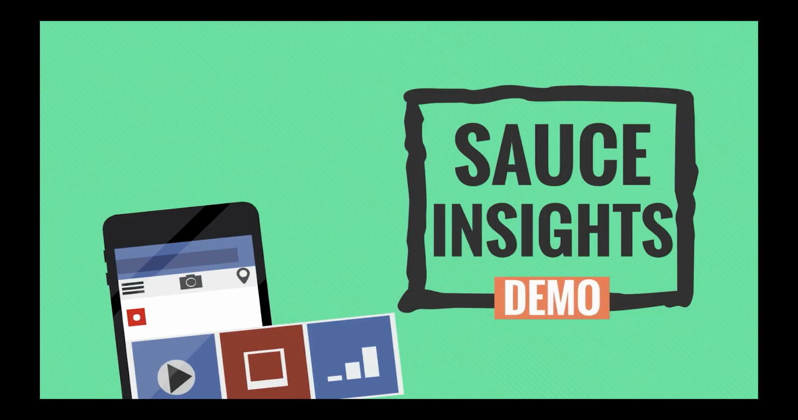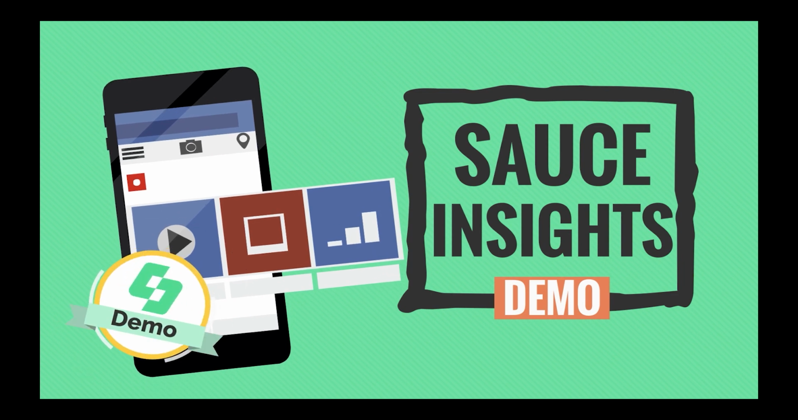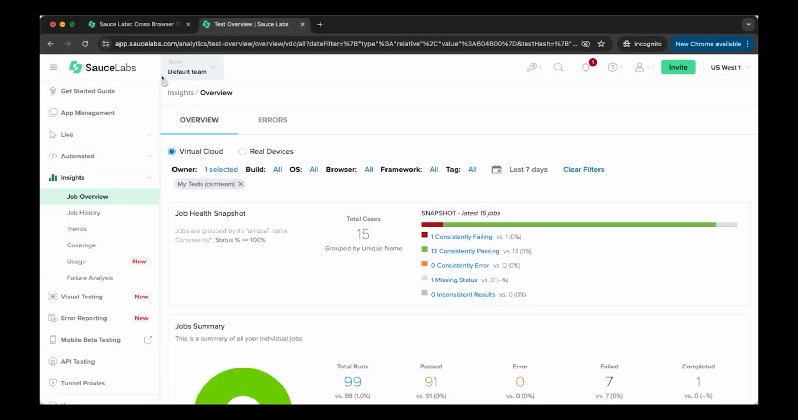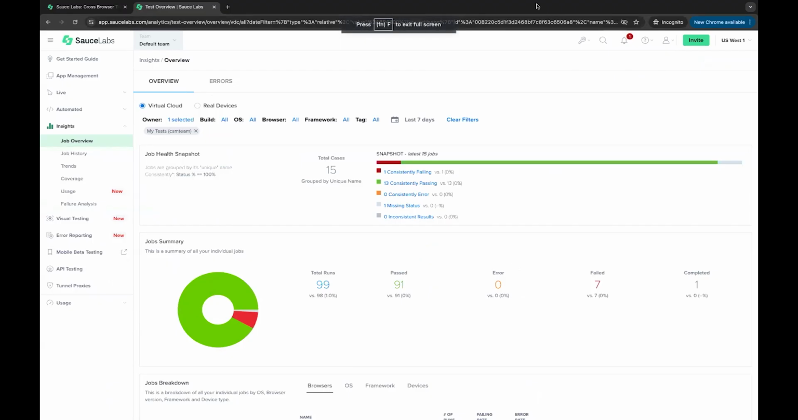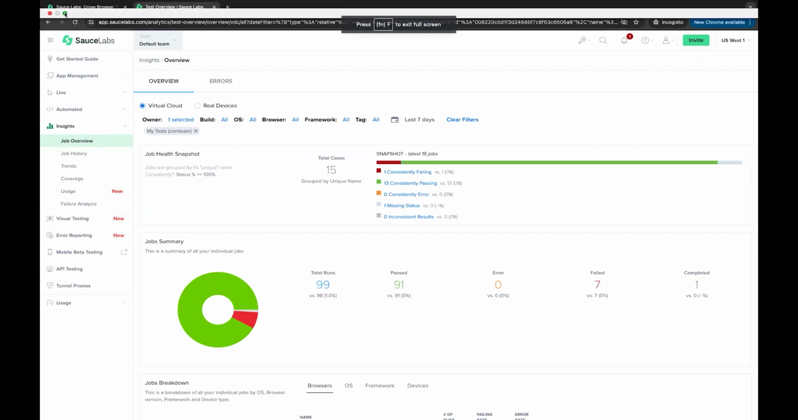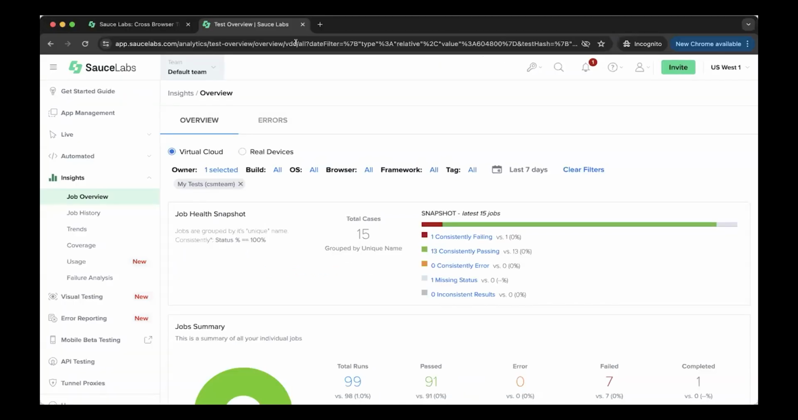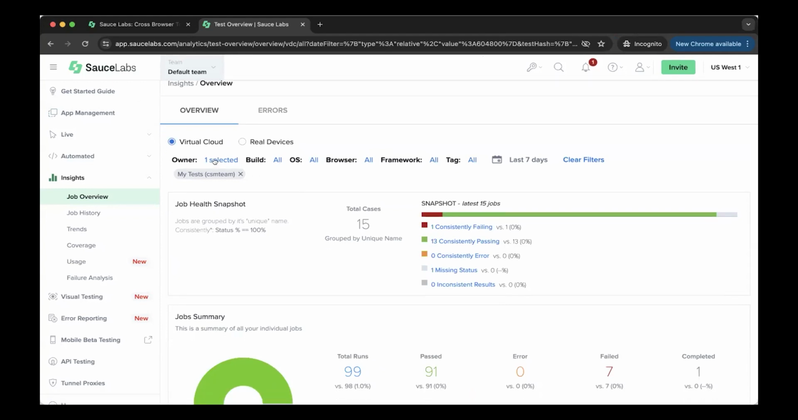Now, let's jump into our Sauce Insights demo. So now we are in my demo account, and we're going to be going over the Insights usage tab here. All right, so starting off, first we're going to be talking about job overview. So here we have the overview tab. Once again, we can see here is my test that I've selected.